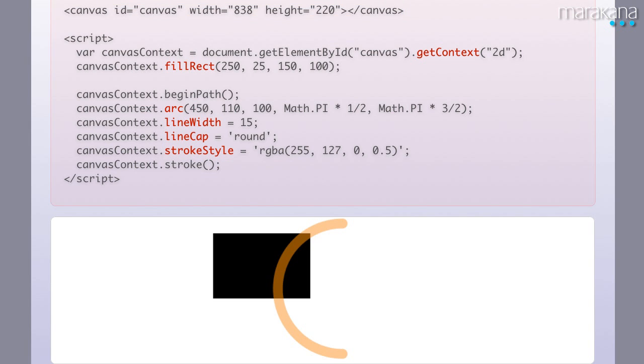And then inside your JavaScript, you grab a reference to the canvas. You say get context 2D, and I'll show you the hooks. That opens up having a 3D context, which we'll see with WebGL. And then once you have that, you make calls on it. So there we are. We make a fill rectangle. There's our black rectangle. We begin a path. We make an arc. We set a width. We make the ends rounded. We set the stroke style.